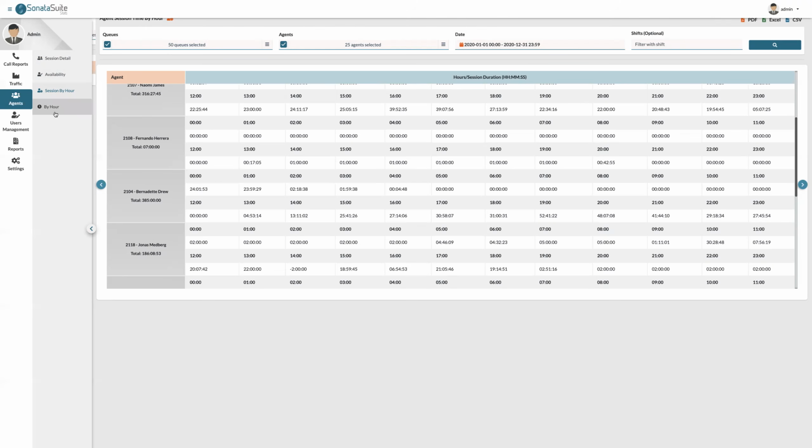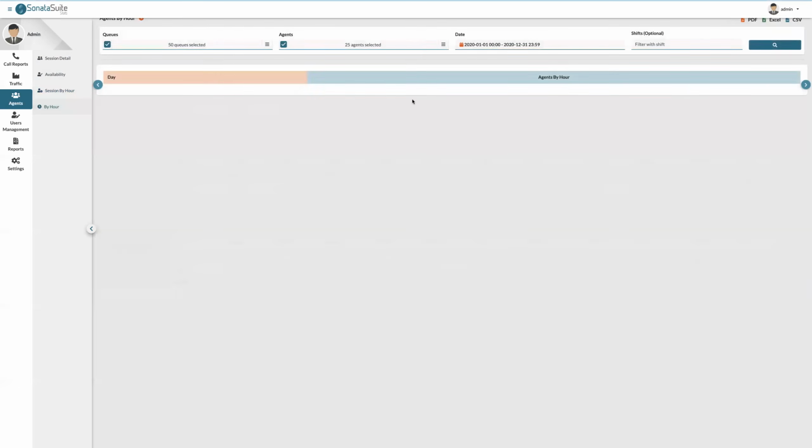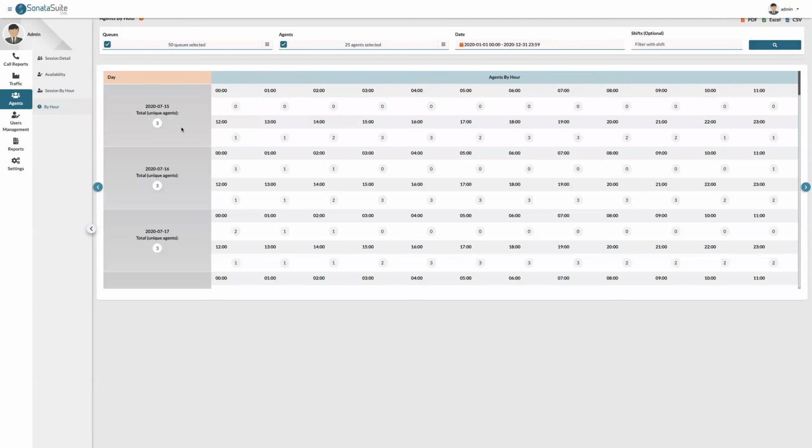Then we will have the agents by hour. So now if we click on search, now here for the different specific dates, you will see how many agents were available during that specific date. So the first thing that you have here is the total number of unique agents for that day. And then you can see the different hours of the day when an agent was available.